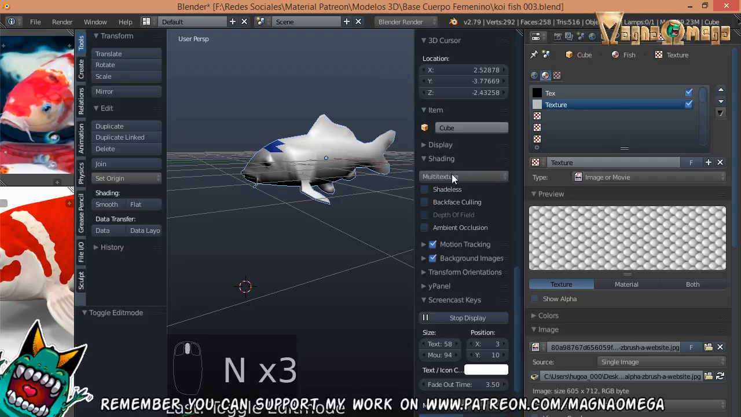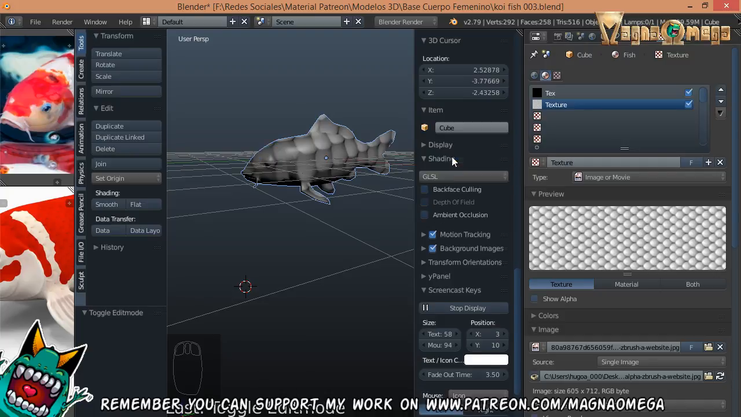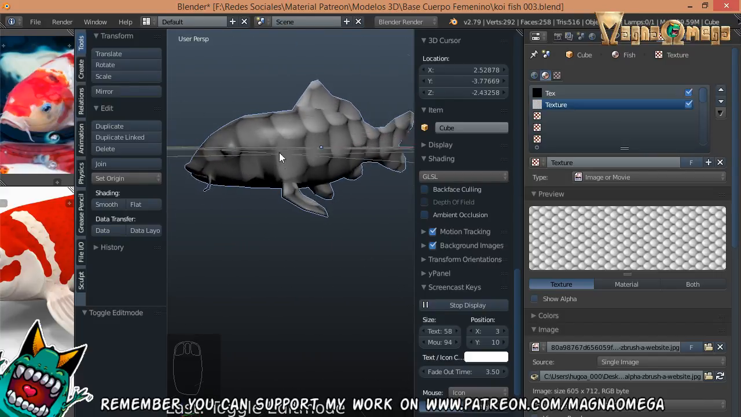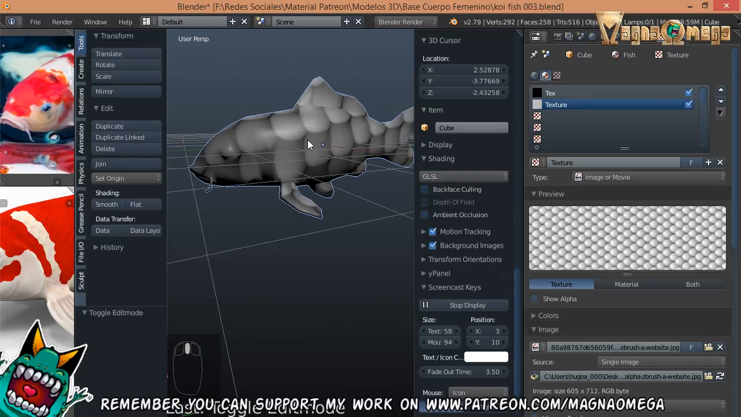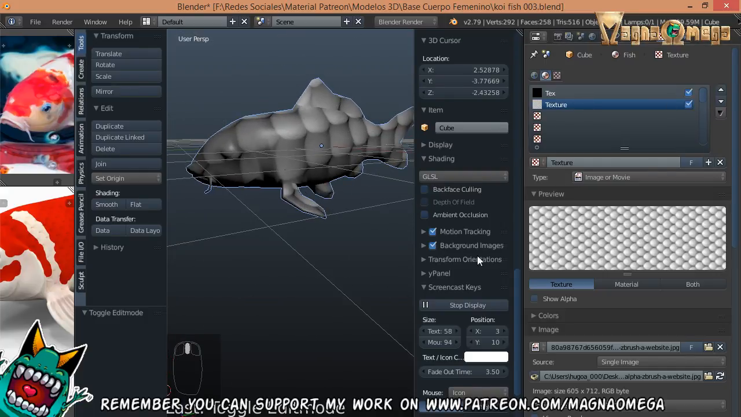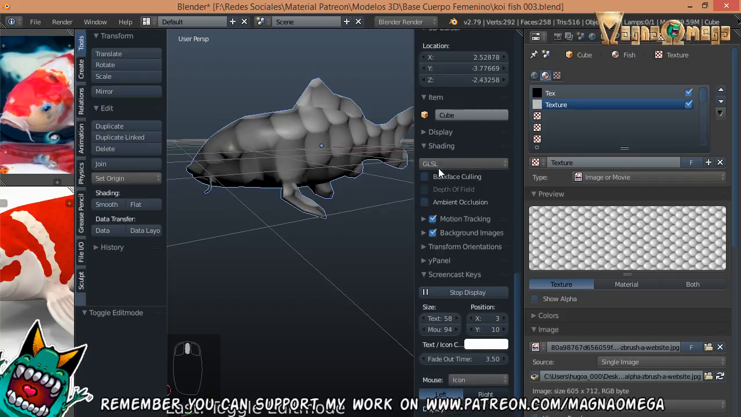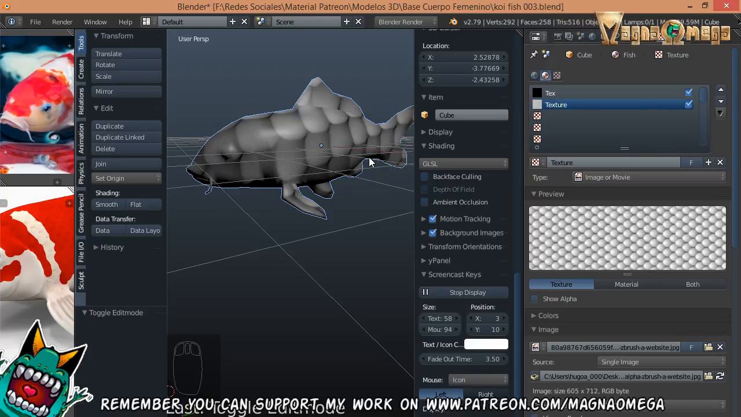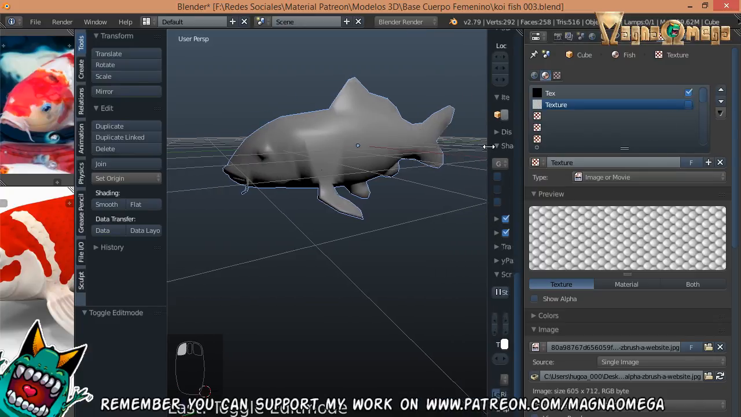Here I will change the shading to multi-texture to GLSL. And look, that's awesome. That's not what I want, it's only how the textures are working right now. But with GLSL, we can see the textures in real time, and we can put normal maps. That's what I put on this thing, and when I upload the texture, I will disable it.